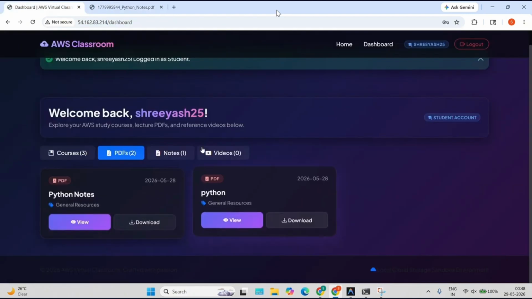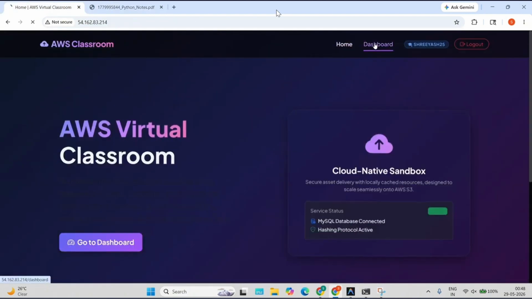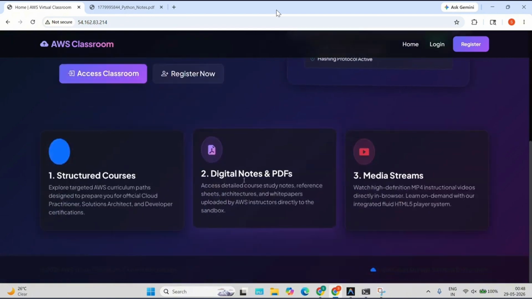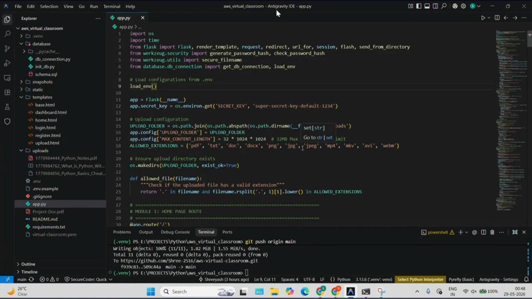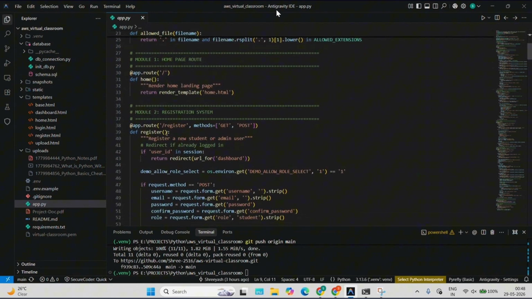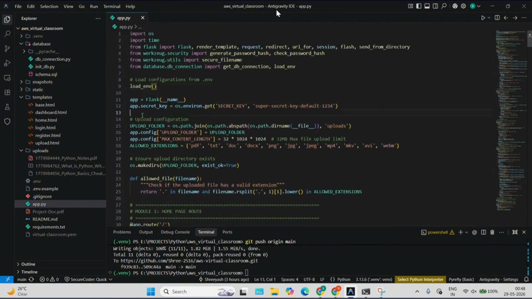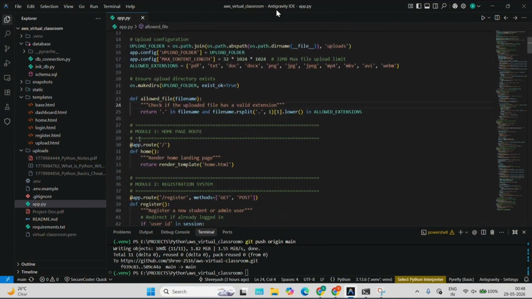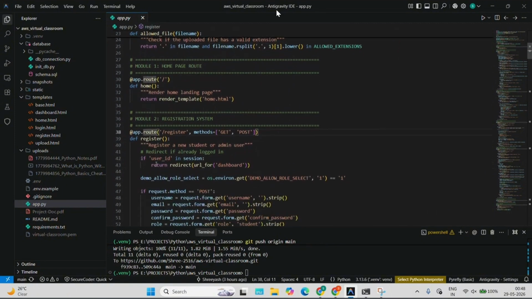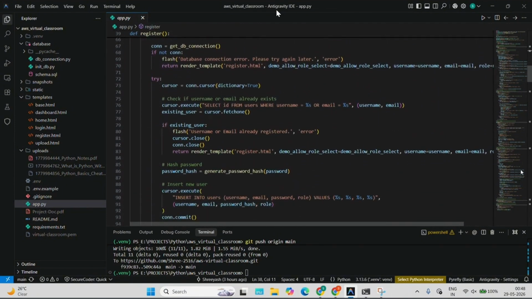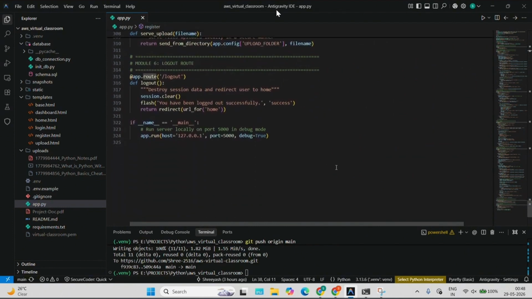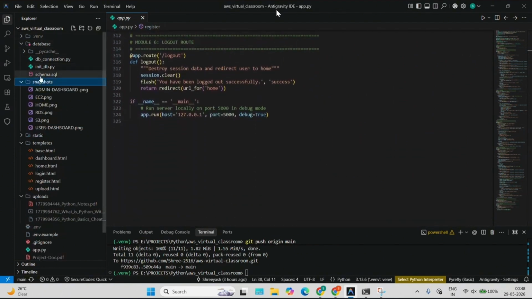The dashboard fetches PDF links stored inside the AWS S3 bucket, and students can access and download those learning materials directly. Now let me show the backend code. This is the app.py file developed using Flask. Inside this file, I created routes for registration and login, connected the Flask application with MySQL database, used password hashing for secure authentication, and rendered HTML pages for front-end interaction.